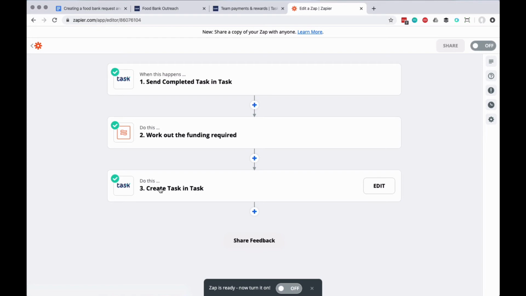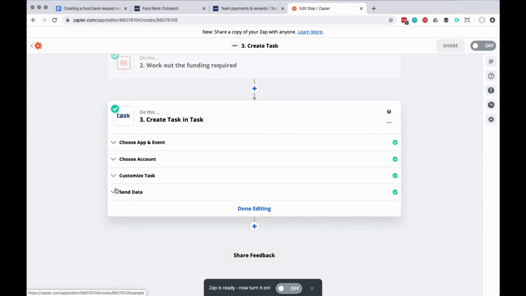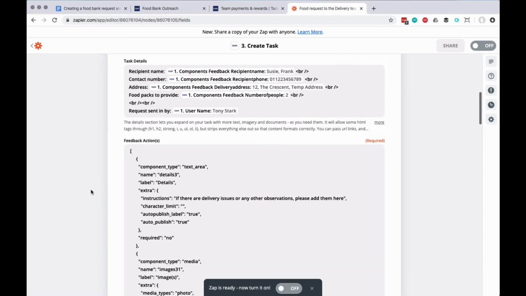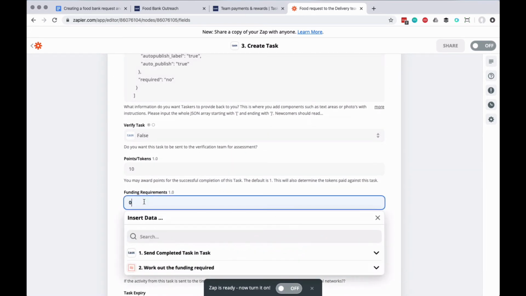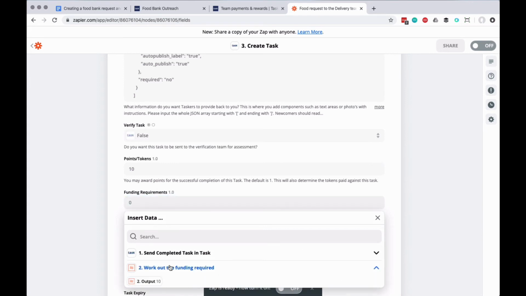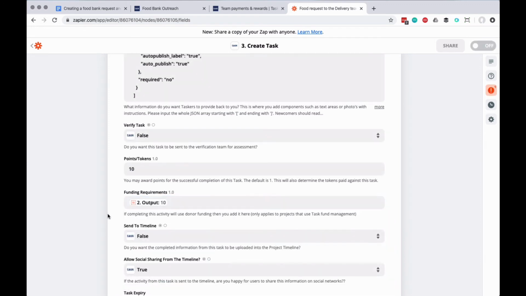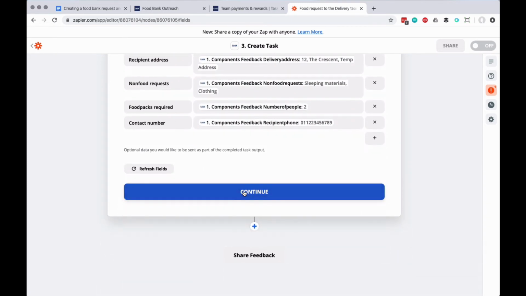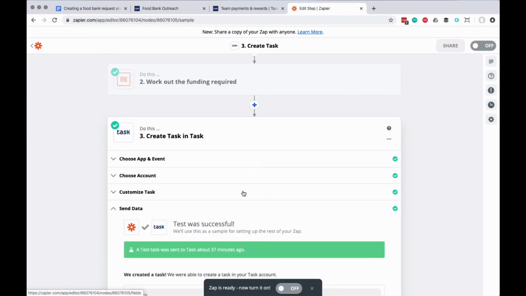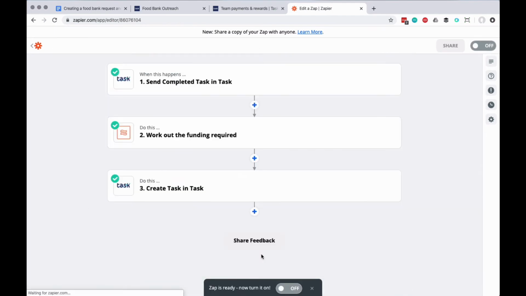Now in my create task, I'll customize the data. Here's our funding requirements. Previously we had 0. I'll use work out the funding required, output 10. Continue. And done editing. I'm pretty confident this is going to work. I'll switch it back on.